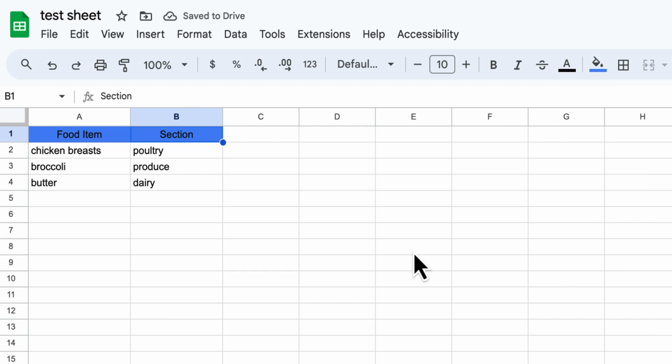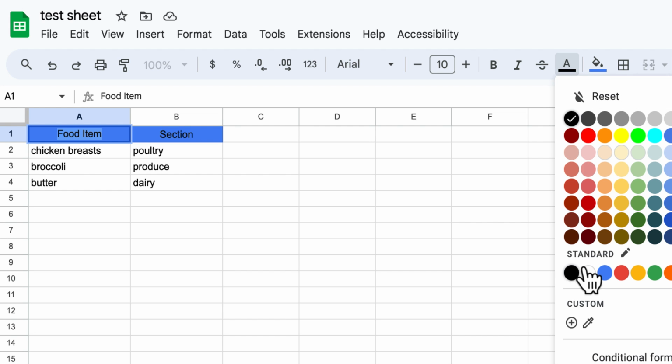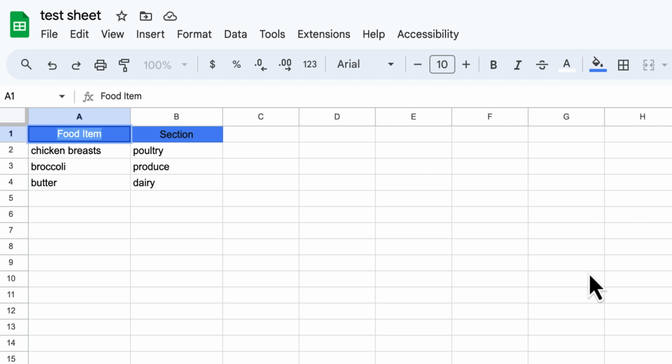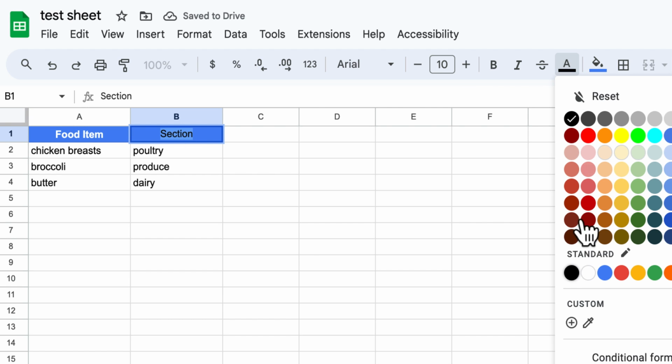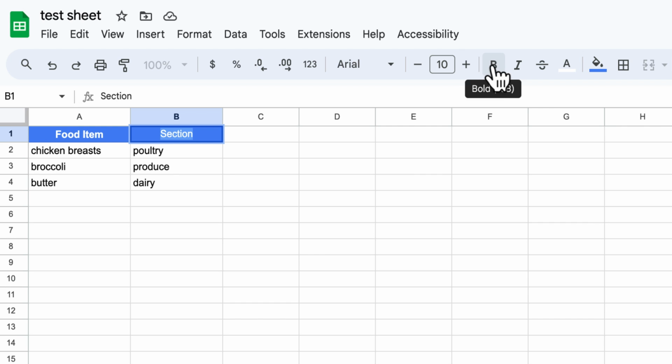Okay, now this is fine, but the darker blue against the black text doesn't look so great. So what I want to do is change the text color. I'm going to double click on it. I'm going to go over here where it says A with a black underline and it says text color. Click on that and I'm going to make that text white. And I'm also going to make it bold. Okay, so I just click in this B. And I'm going to go over to this section, double click that, make that white, and make it bold.